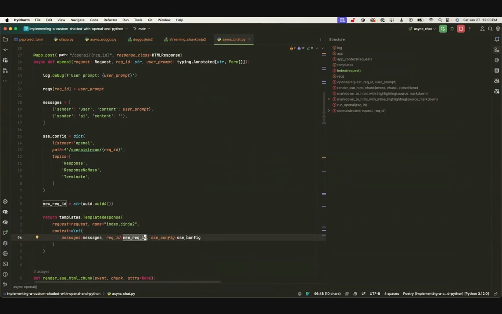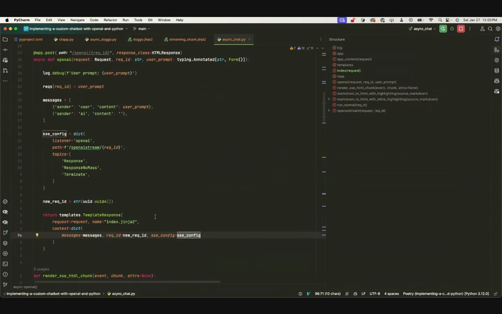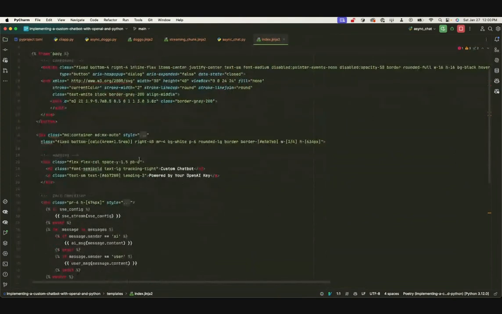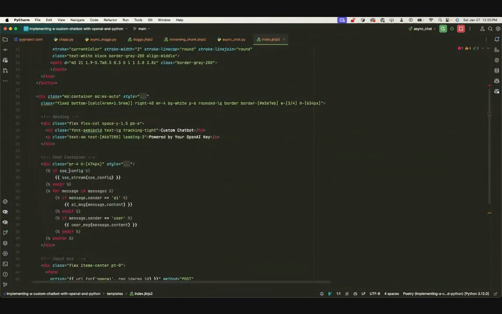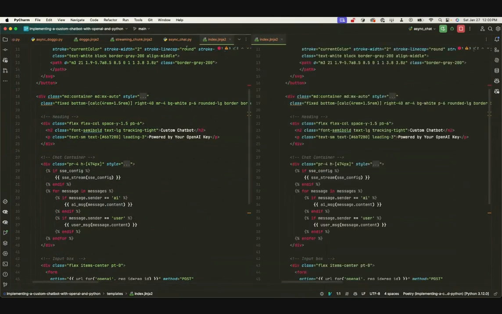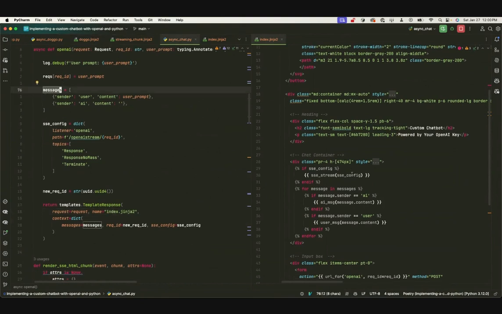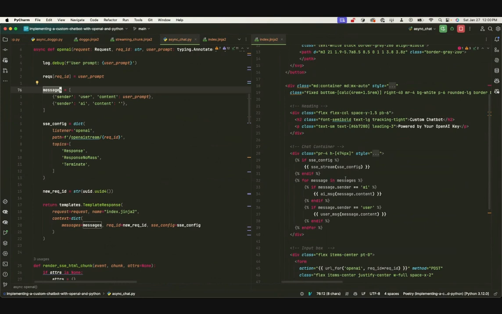But we don't worry about this one. Most important, it contains this configuration here, right? So going back to the index page, if we inspect it in more details, we can see the same parameters that were passed, like messages. The messages are here.